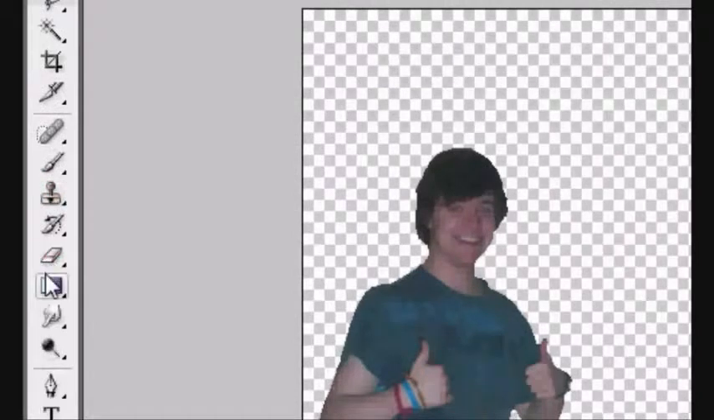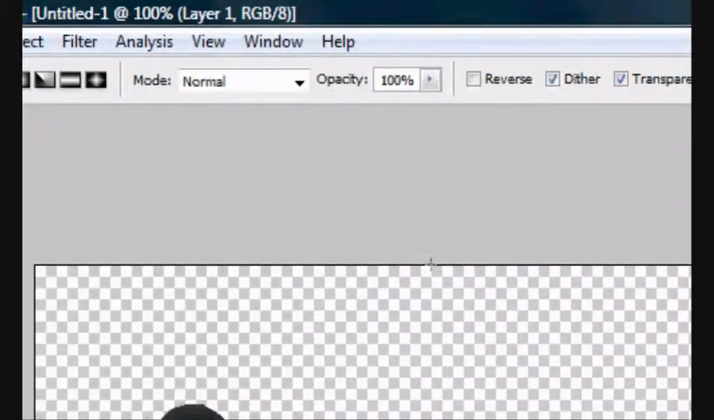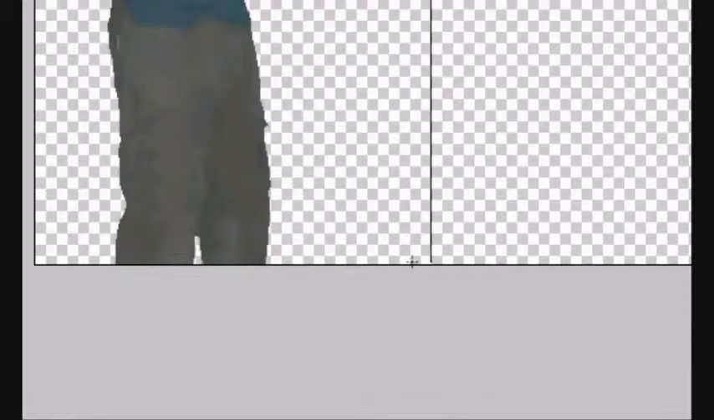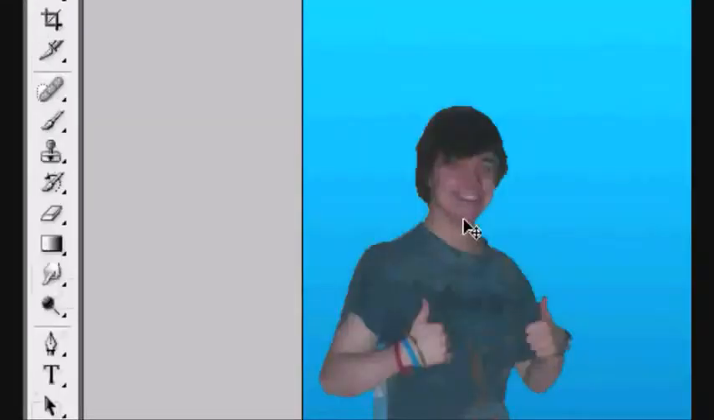Now let's go to the original bottom layer beneath the layer of me. Choose the gradient that you like the look of. I'm going to choose light blue to dark blue, and you want to hold down shift and with your left mouse drag it down, let go with your left mouse, and then let go of the shift key, and as you can see, the gradient's now there.